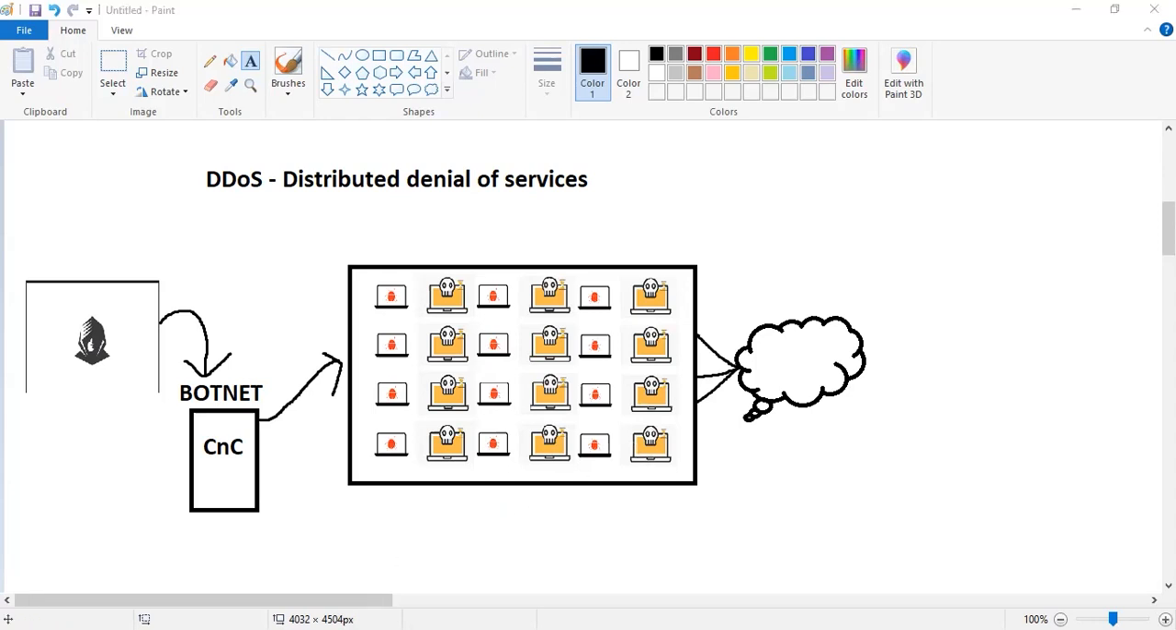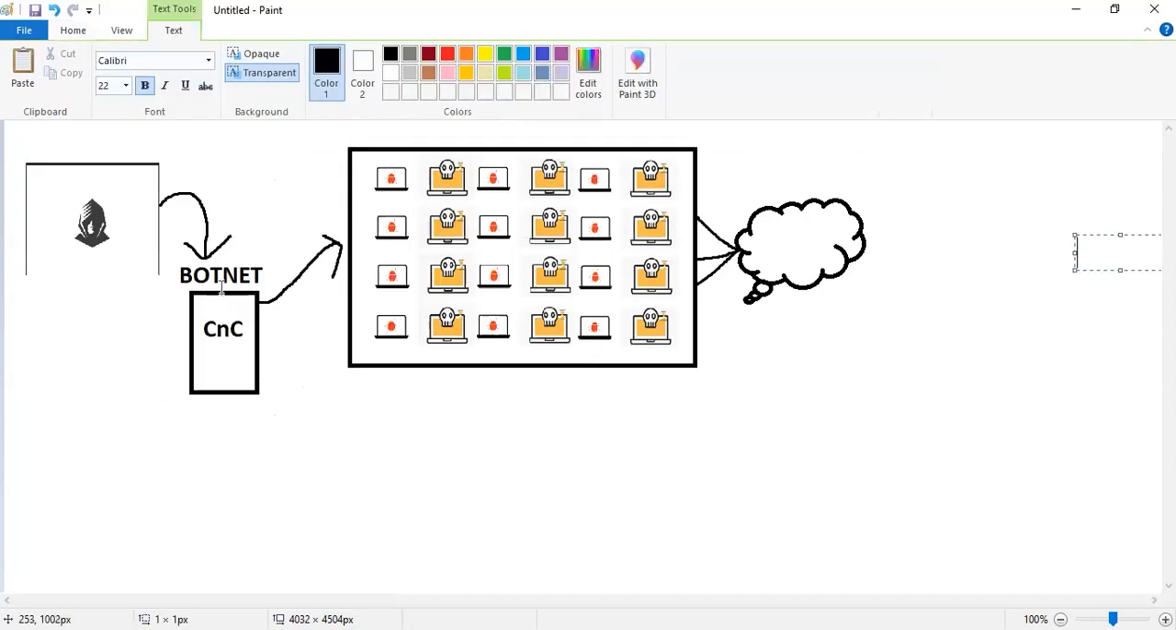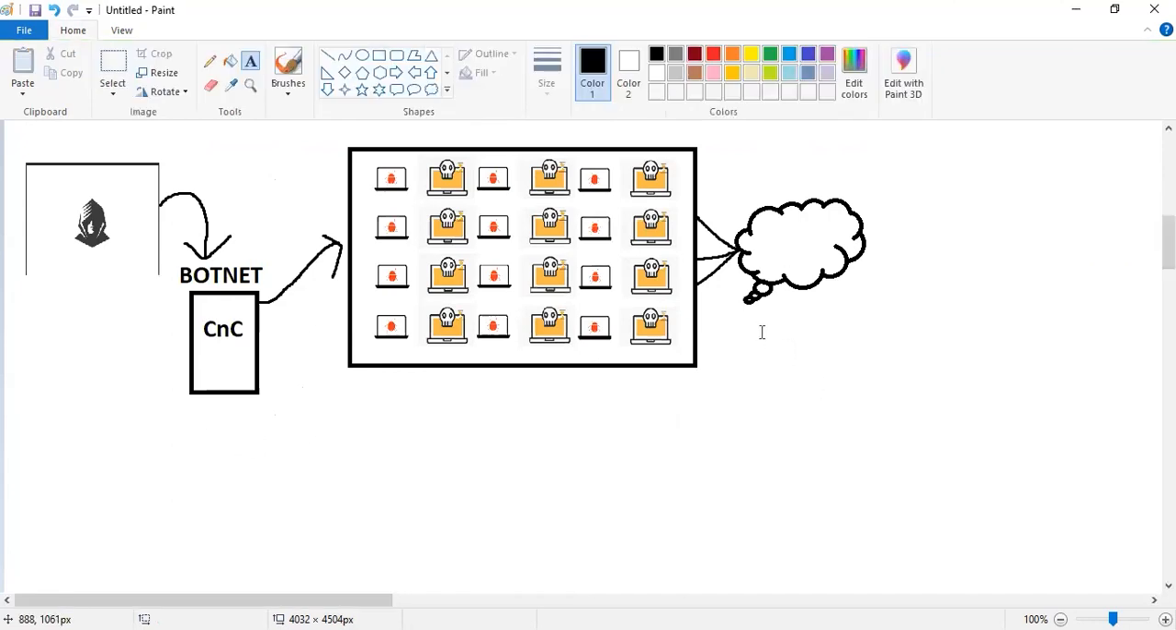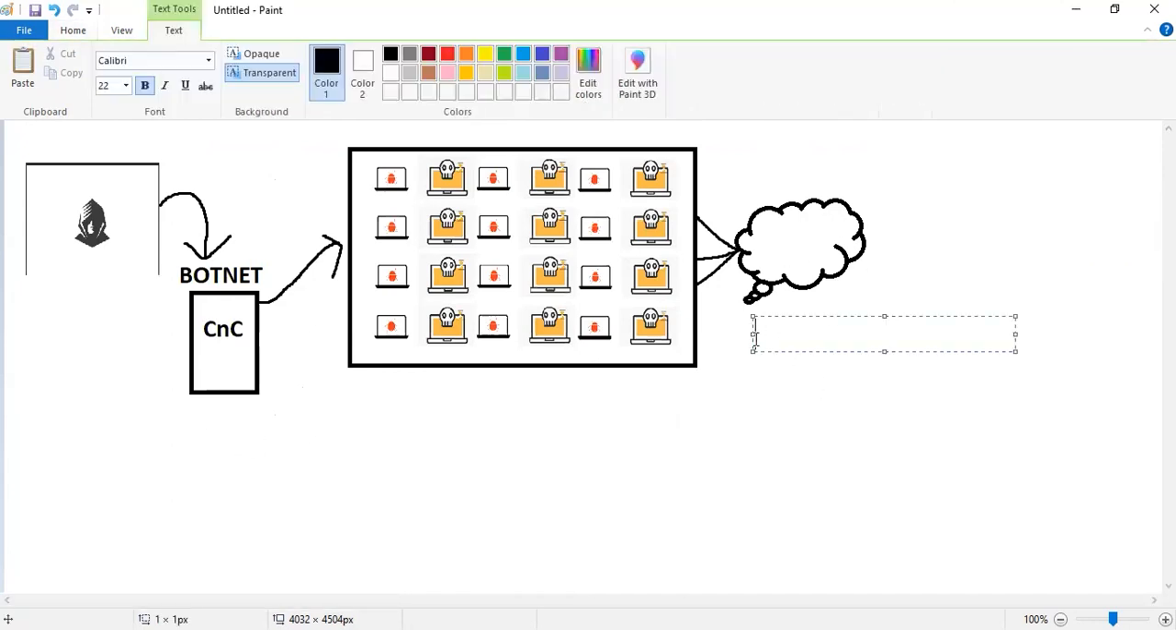Okay, so now let me give one example. This is our service. This could be a booking ticket service, or any server, or any shopping site. Okay, this could be anything. This service could be anything.